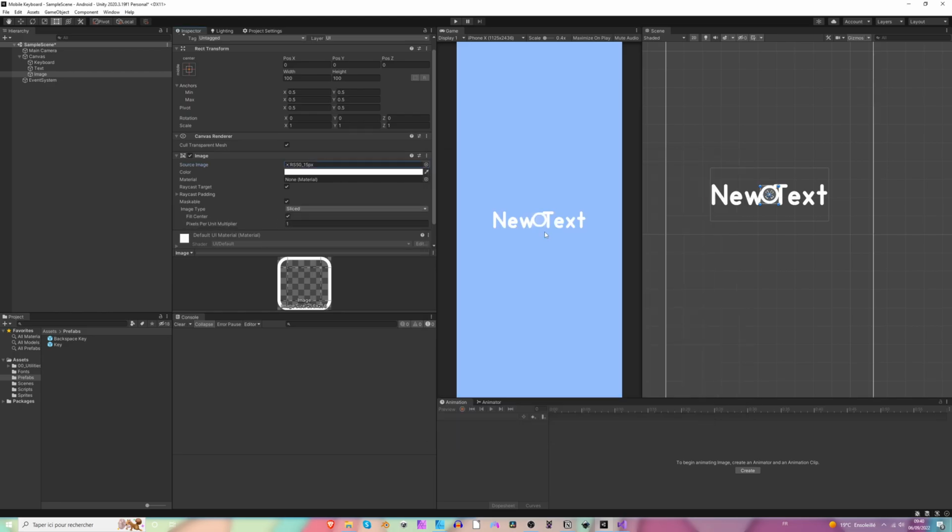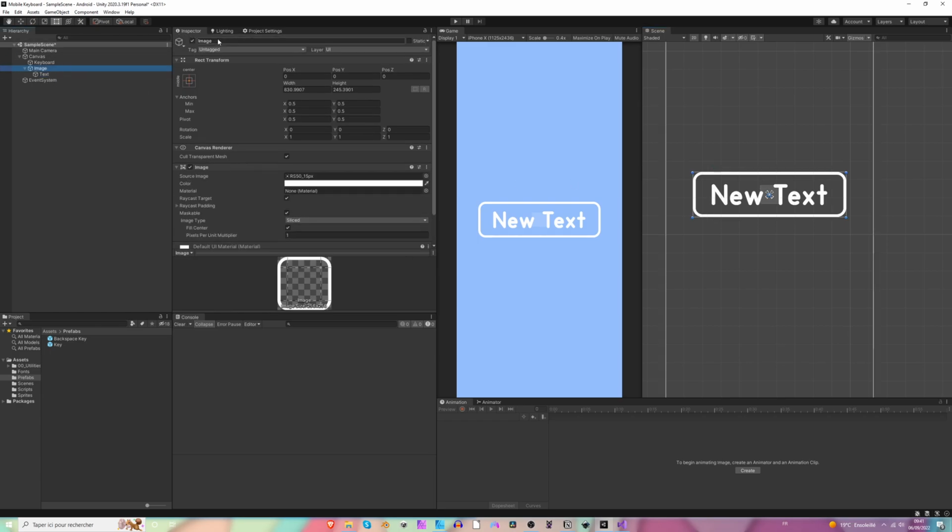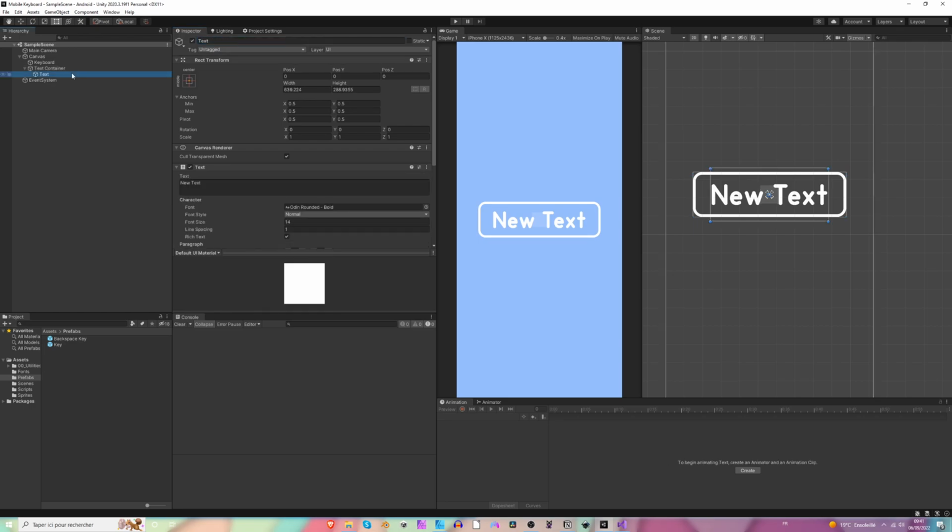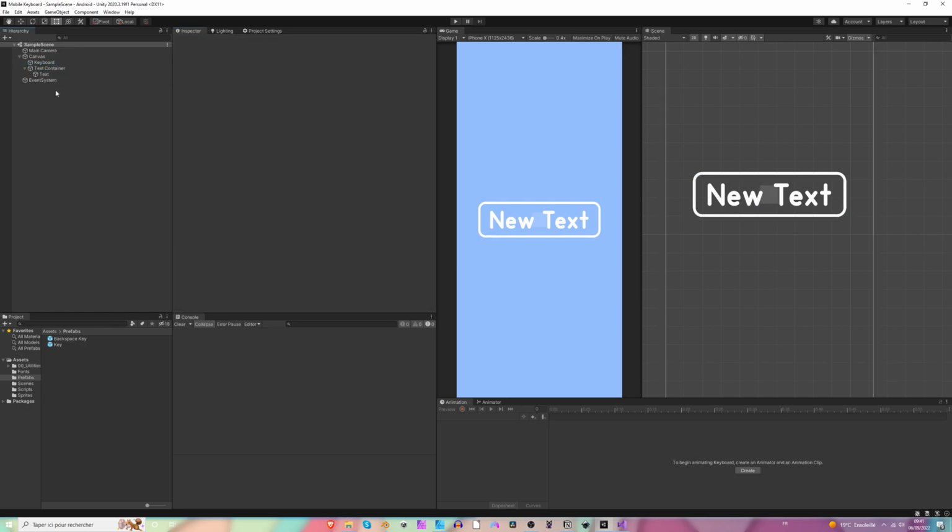Okay, so let's use this contour maybe. Drop it like so. Yeah, I think we're good now. And let's parent the text to our image. So this will be the text container. All right, good. So the text, we are gonna change the anchors to stretch. Okay, so let's add some padding here, maybe 20 pixels on all sides. All right, perfect.